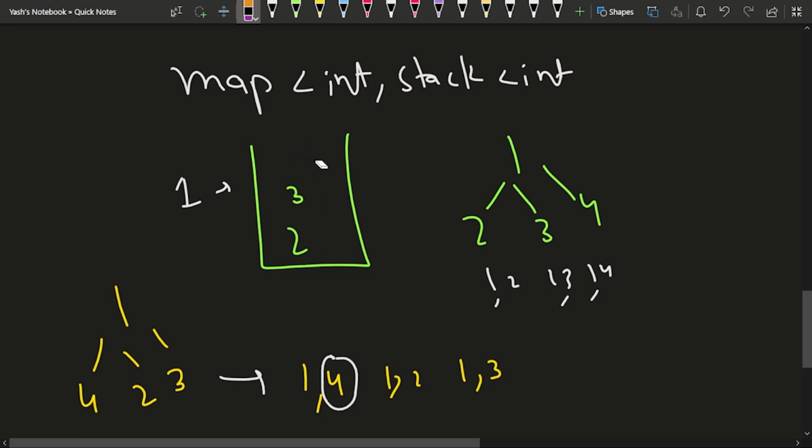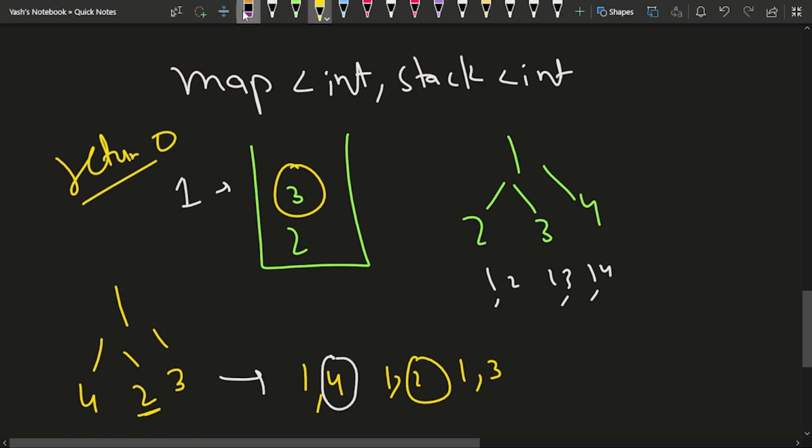After 4 is popped out, I'll check what is the next edge. So I can see that in the second tree, for 1 I have the edge 2, but I don't have it in the first one, right? So that's why I'll return a false for this particular case. I'll return 0 or false. So that is how I'll be approaching this particular problem.